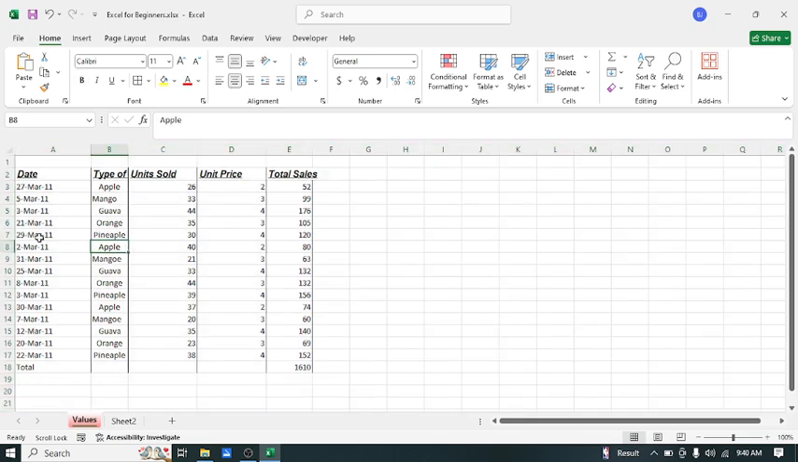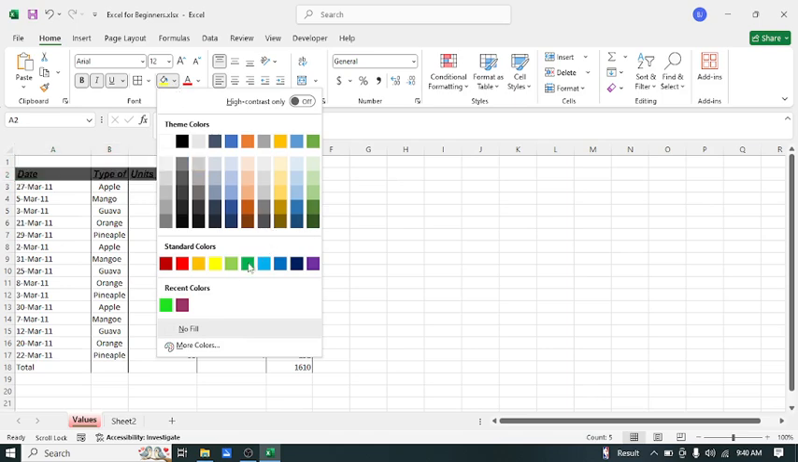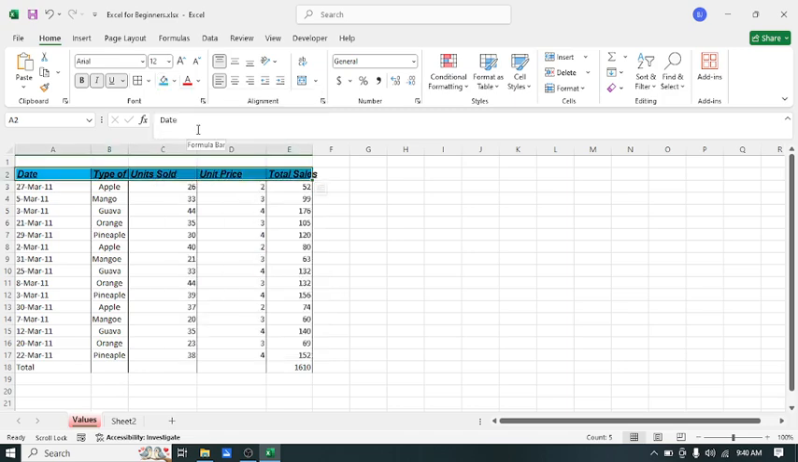So we've talked about the borders. Now I want us to talk about the background color or the fill color of the cells. So when I want to change the background color of this header row, I will come and click on this fill color. I can change the colors. I can choose the colors that I want. Let me go with this. I can also change the font color. So let me make this white.